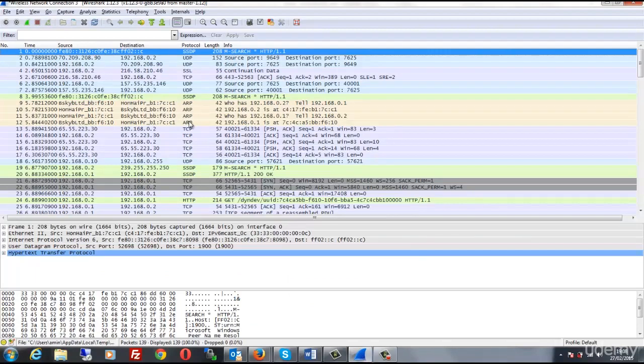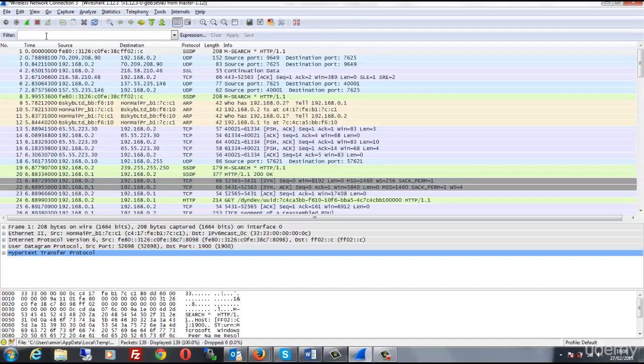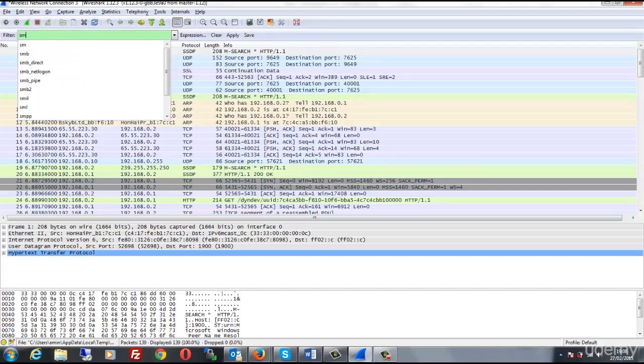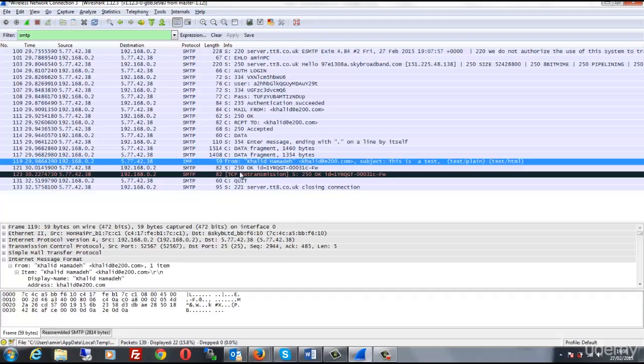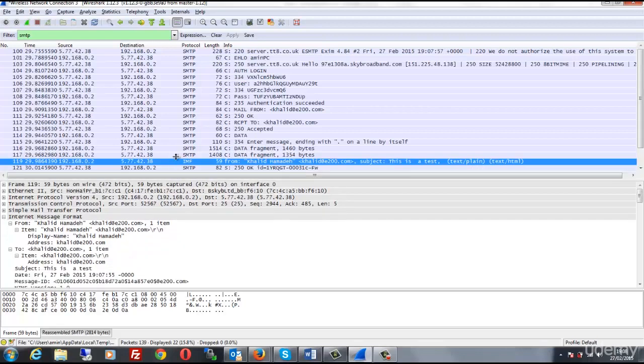Now, as you remember before, on the filter we used HTTP. Now I need to use SMTP and press the return button. Now on the protocol I need to find IMF, and as you can see here from the top it says from Khaled Hamadeh, sent from Khaled@e200.com, and the subject is, this is a test, and it is plain text.